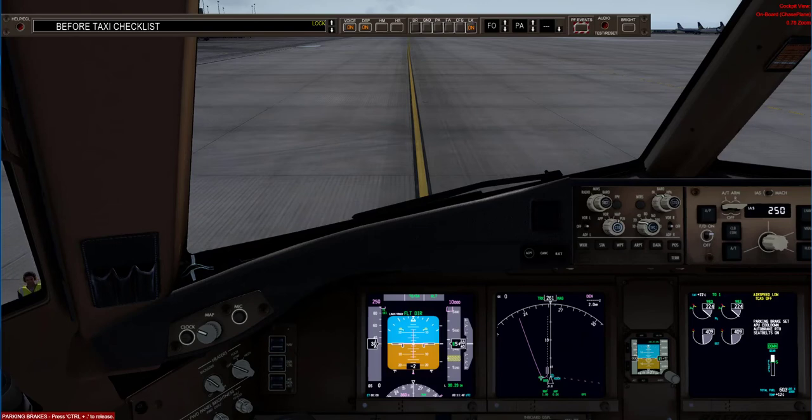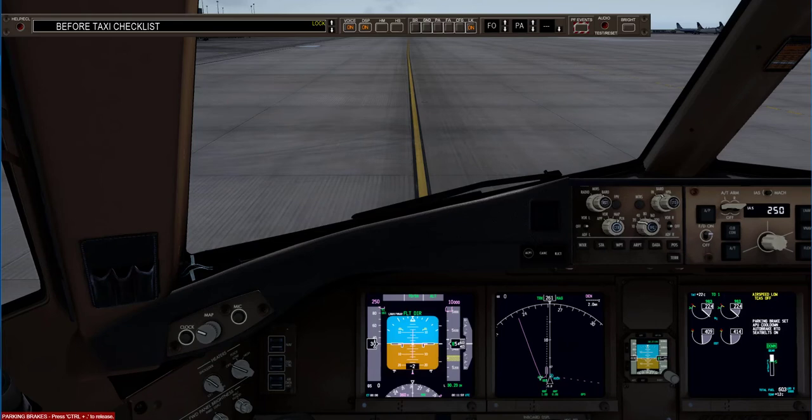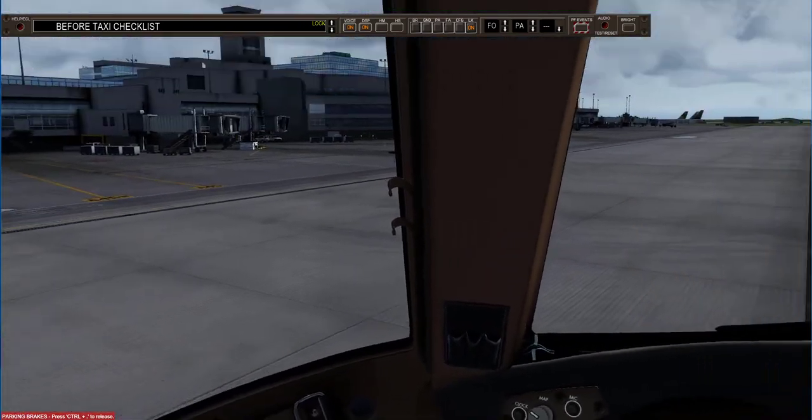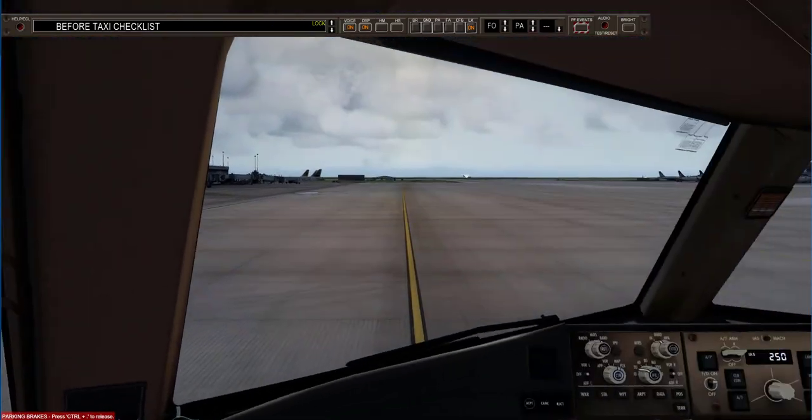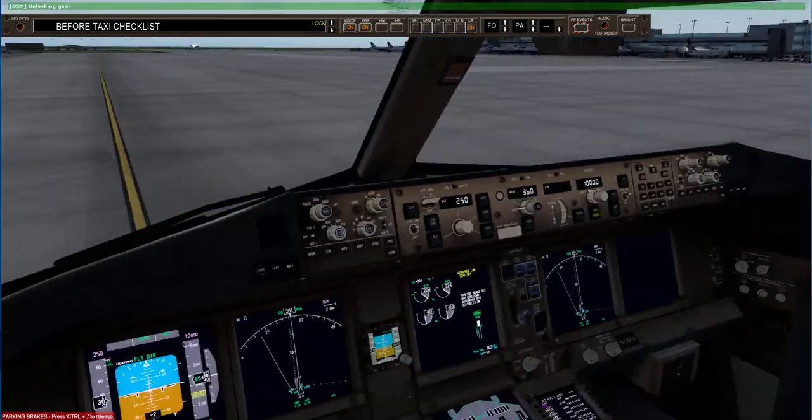Okay, we're about to go into the before taxi checklist, but why? Because we have to make sure the ground equipment's clear, and I'm not going to be able to say that until we get started. So we'll just wait till he says everything is clear. Now I can't see him because right now he's down there getting it done.